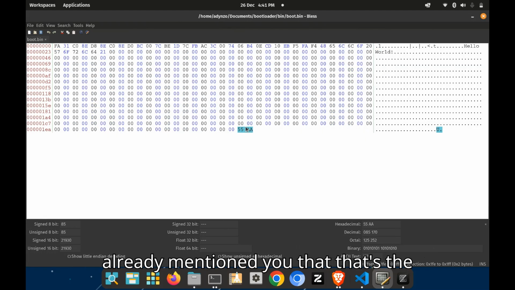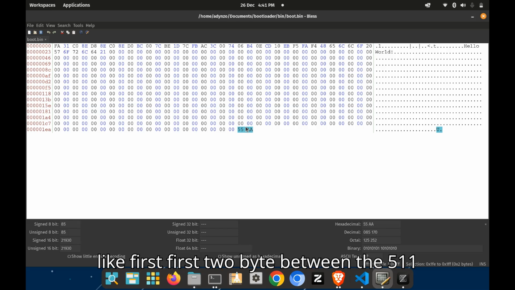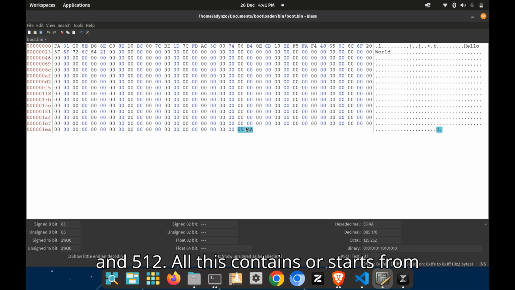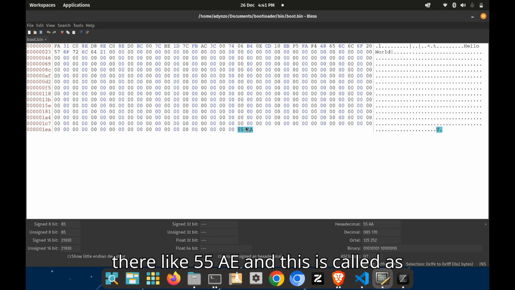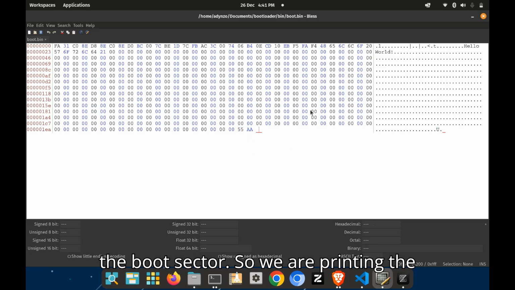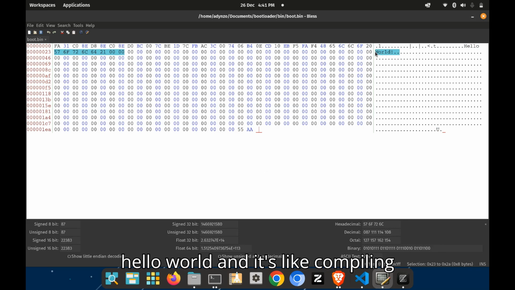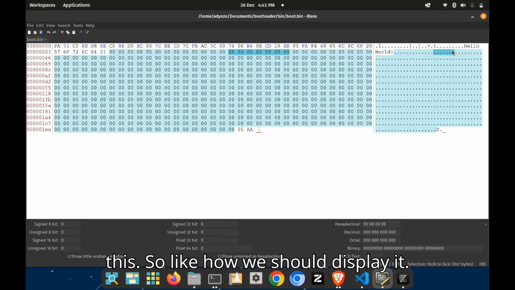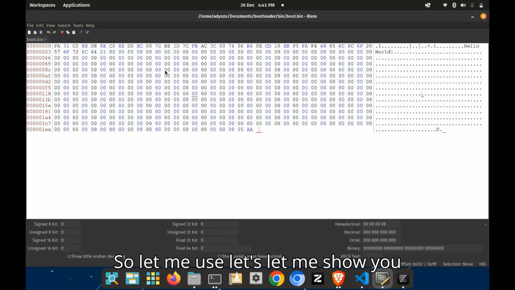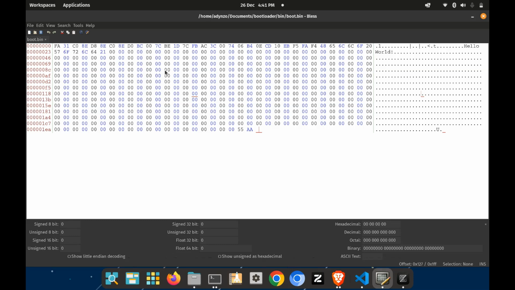I already mentioned to you that that's the boot sector. That's the first two bytes, between 511 and 512. All this starts from there, 55 AA, and this is called the boot sector. So we are printing hello world, and it's compiling inside the machine and printing like this. So let me show you how we should display it.